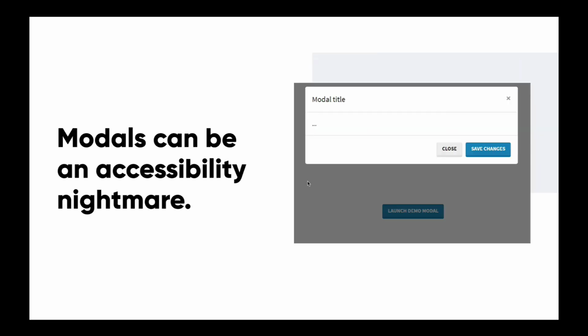Next is modals. Modals can be an accessibility disaster when not done properly. When users tab through a modal like this, they should be confined to just the modal. They should never be focusing on content behind. So could you imagine if I was tabbing through modal title, the exit button, whatever content's within on these buttons, and then all of a sudden I tab through launch demo modal, I would be pretty confused and lost. So make sure you have that conversation as well with developers.